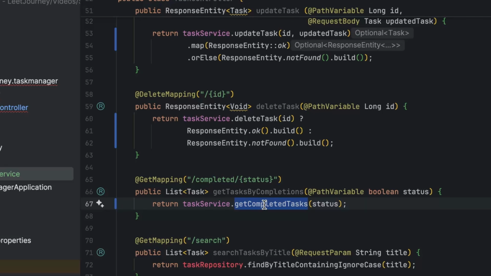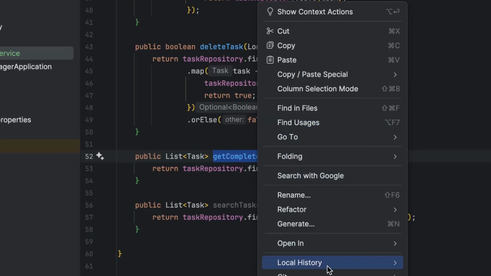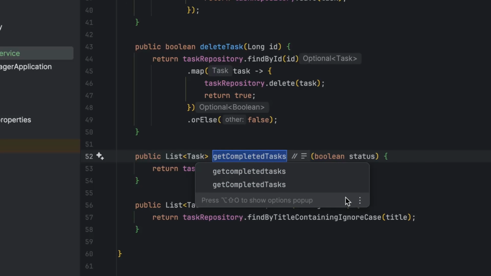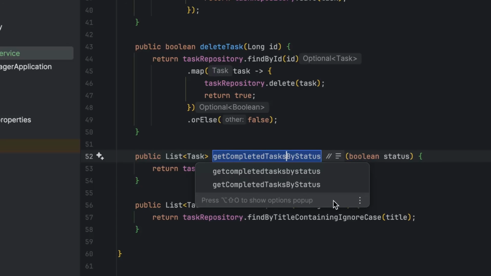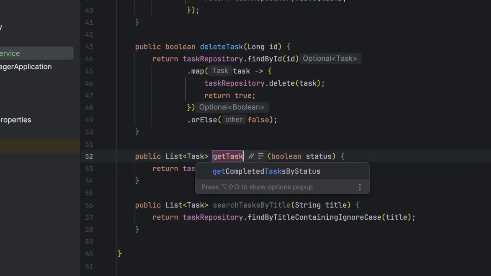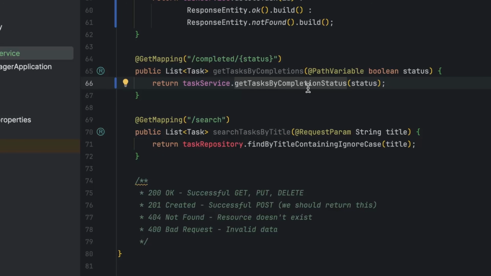So actually, now that I think, this name does not really make that much sense. So let's rename this in our service class. Let's call it get completed tasks by status. Actually, get tasks by completion status makes more sense. And let's go back to our controller.